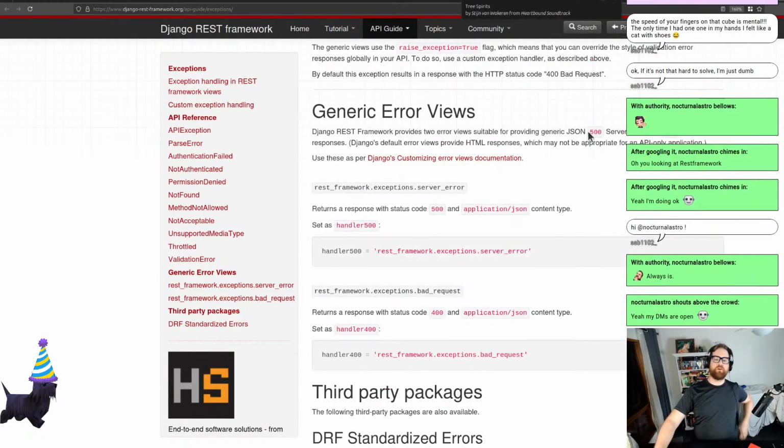Generic error views. All right, Django REST framework provides two error views suitable for providing generic JSON 500 server errors and 400 bad request responses. Django's default error views provide HTML responses which may not be appropriate for an API-only application. All right, cool. So, REST framework exceptions, server error returns a response with status code 500, application JSON content type, set as handle 500, handle 500 server errors. Yep.